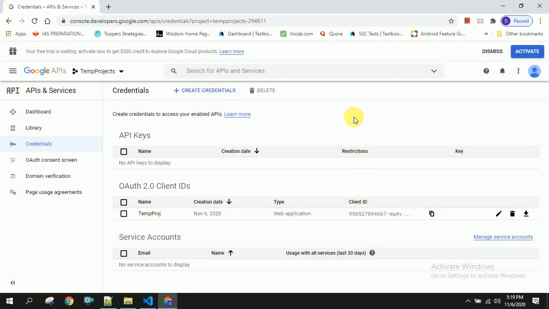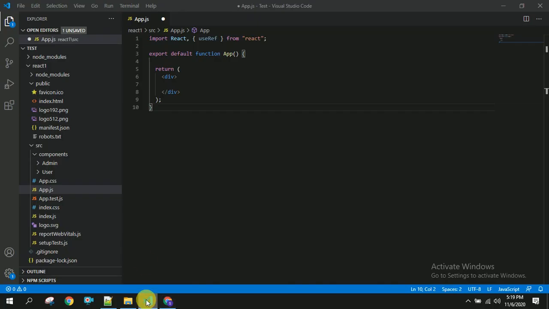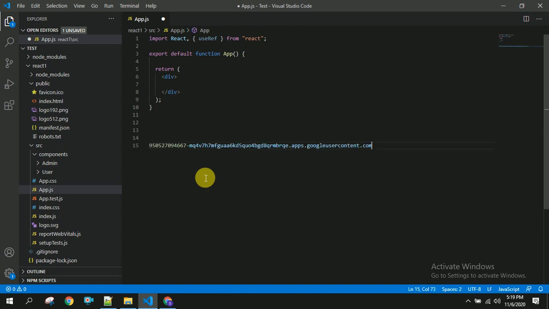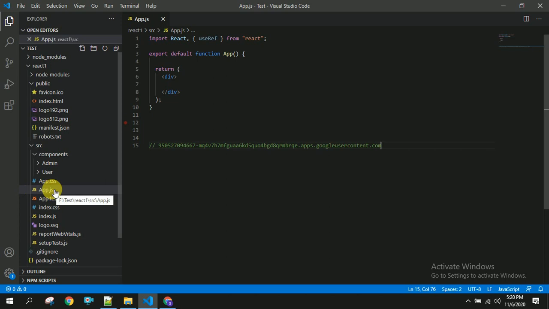Now we will be going to our application. I am storing this here and commenting this. Now you can see my application. I have created an application called React One, and I have different components here, and I am going to write my code in app.js here.